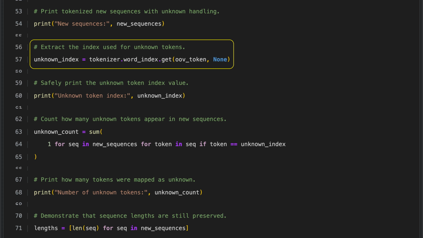In this step, we obtain the index used for the special out-of-vocabulary token, which stands in for unknown words. We look it up in the tokenizer's word index dictionary, and if it exists, we get its numeric index. If not, we get no value. Knowing this index is important because it tells us how the tokenizer represents words it has not seen during training. This allows us to track and manage unknown words consistently during tokenization.